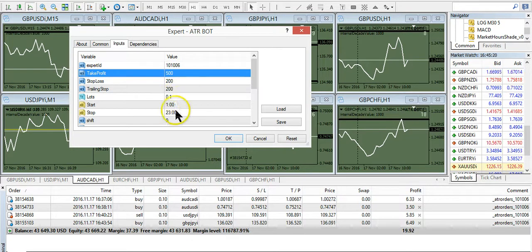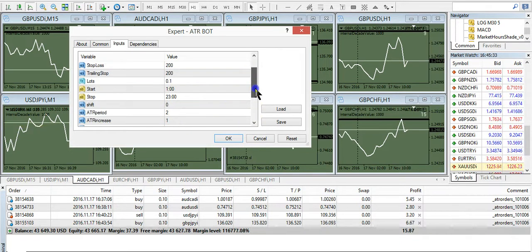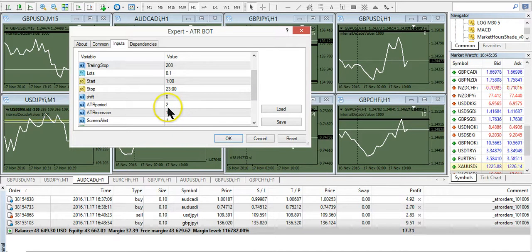Now here's your size. Here's how many times, here's the starting time at 1 o'clock, your platform time, or the broker time, to the 2300 hours. The shift, I put the ATR at 2. Okay, I don't want any lag. I just want this thing to trade as much as possible, because I really want to see what this strategy does.